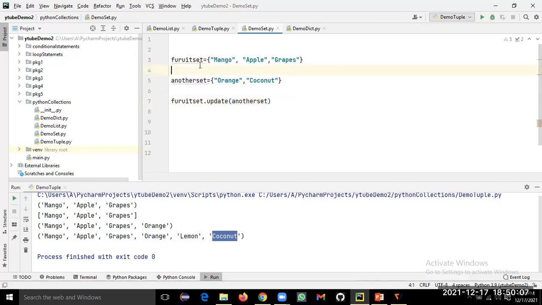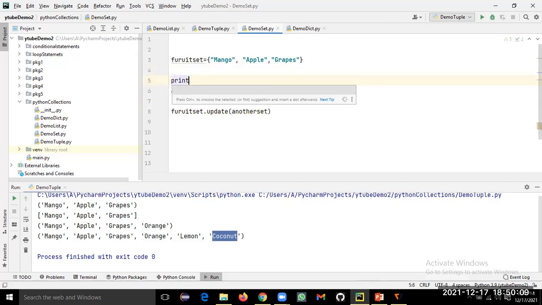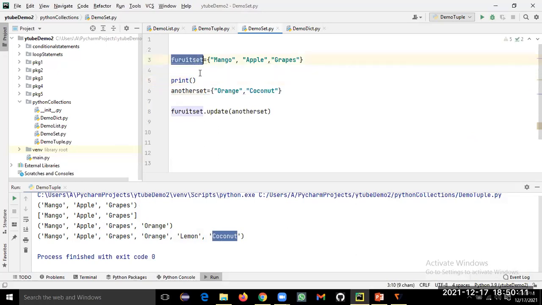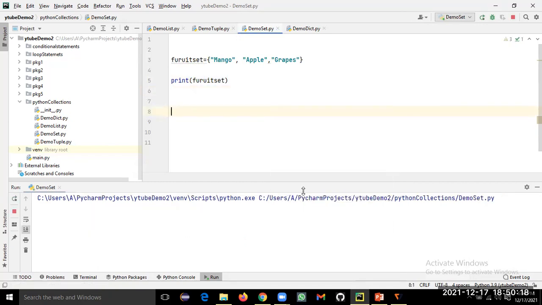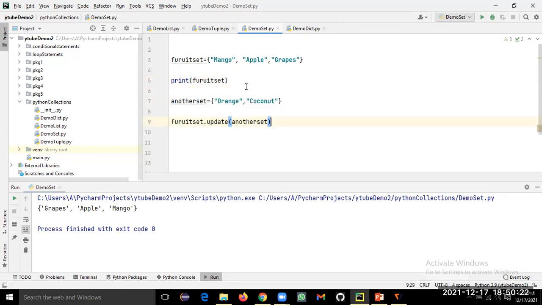Okay, now here let's say print fruit set. This is the original fruit set. I'll not print this value here. Just run it. So there are 1, 2, 3 elements. Now we'll add this code here, another set. We are updating it, and again we will print this fruit set.